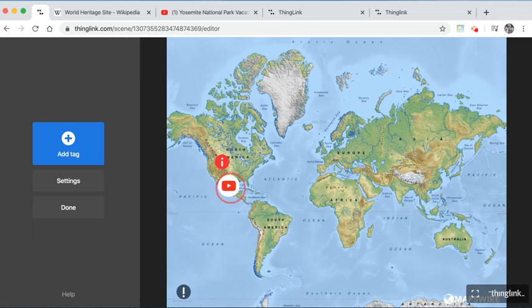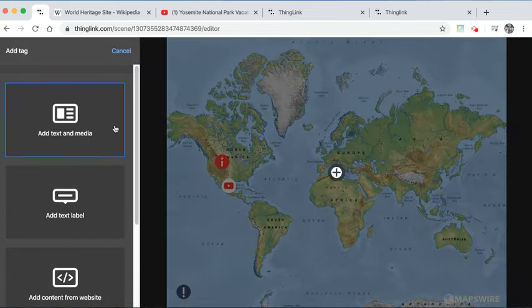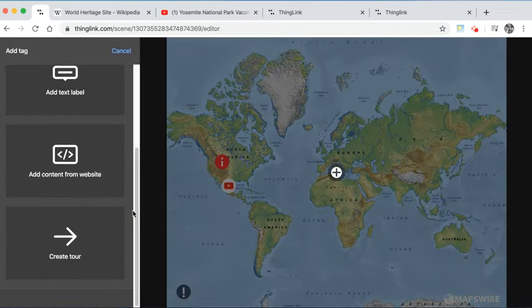The last tag that I'm going to show you is very powerful because it enables you to link your ThingLink to other ThingLinks. Not only can you link image ThingLinks, but you could link an image with another ThingLink, which might be a 360 experience, or you could even link your ThingLink here to another ThingLink, which might be a 360 video.